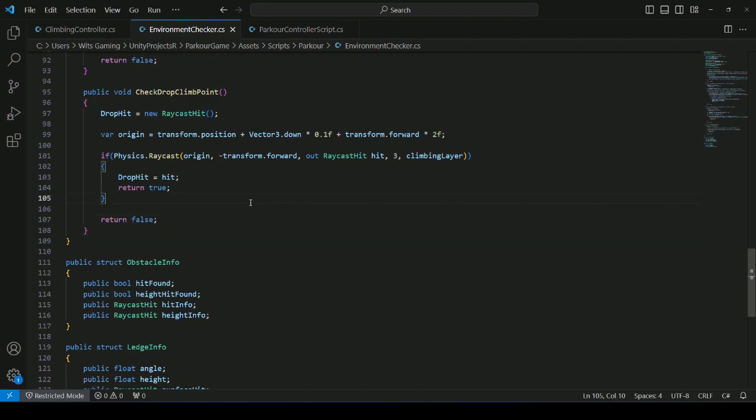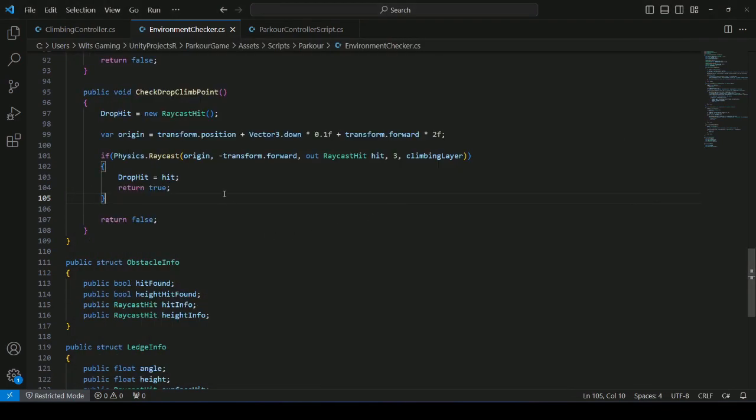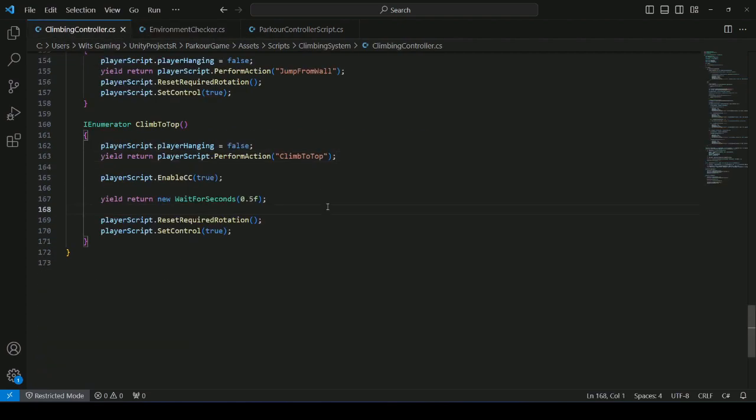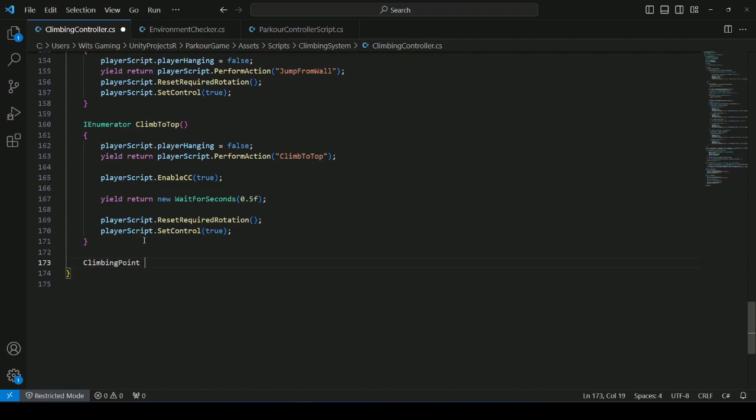So now we are actually creating a raycast, okay? Now the next thing which we want to do is, as I told you, we will be getting the nearest climb point to the player, okay? So we need to get the nearest climbing point. So for that, let's get back to the climbing controller, and after this climb to top, let's create a method. So first of all, we will say climbing point, okay?